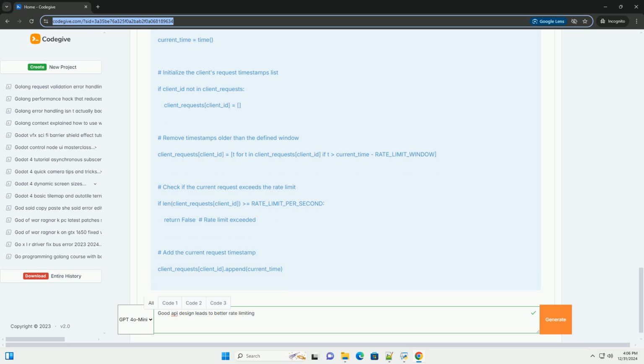A dictionary to store the request timestamps for each client. client_requests = {}. def rate_limit(): client_id = request.remote_addr, using IP address as client identifier. current_time = time(). Initialize the client's request timestamps list. If client_id not in client_requests: client_requests[client_id] = []. Remove timestamps older than the defined window. client_requests[client_id] = [t for t in client_requests[client_id] if t > current_time - RATE_LIMIT_WINDOW].